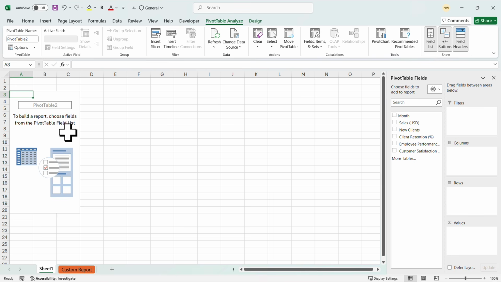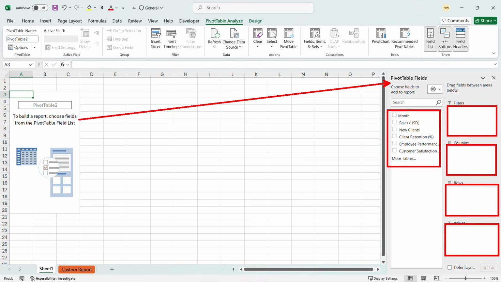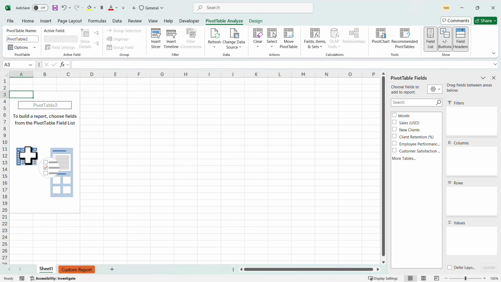So it's telling me right here to build a report, choose fields from the pivot table field list. My field list is over here. And we can see that we have our fields. And over here on the right, we have 4 boxes that we need to use to build out our pivot table. There's 2 ways to build out the pivot table. I can simply drag, for example, the sales into the values box. And that's going to give me the sum of all the sales.